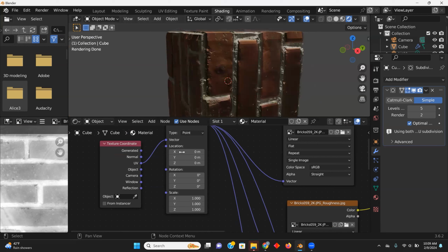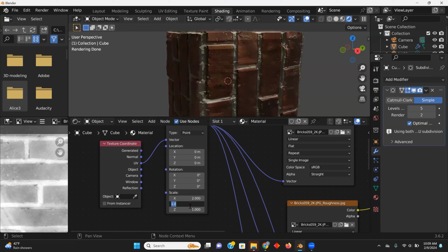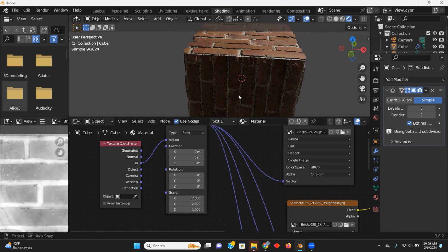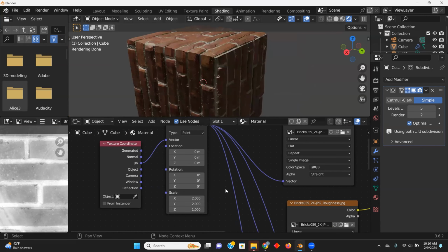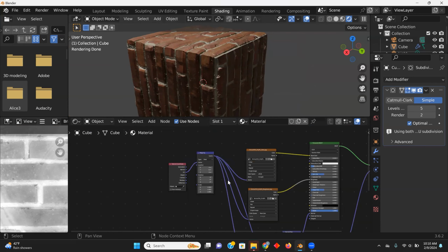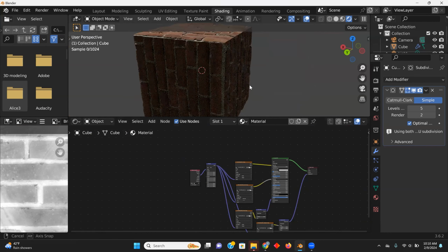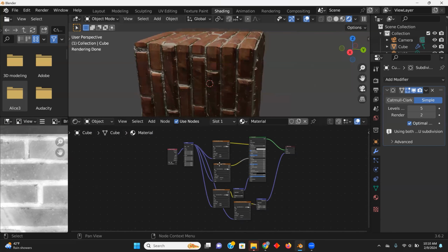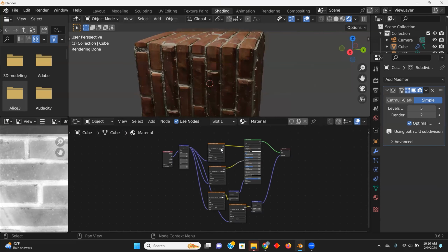I can change these numbers here from location to rotation to scale to actually modify how it fits on my object. So if I increase the scale, it will make the bricks a lot smaller. So that's just the general introduction, again, to PBR texturing. There's a lot more that you can do with it, but for just the beginning, I feel like this is a great starting point.